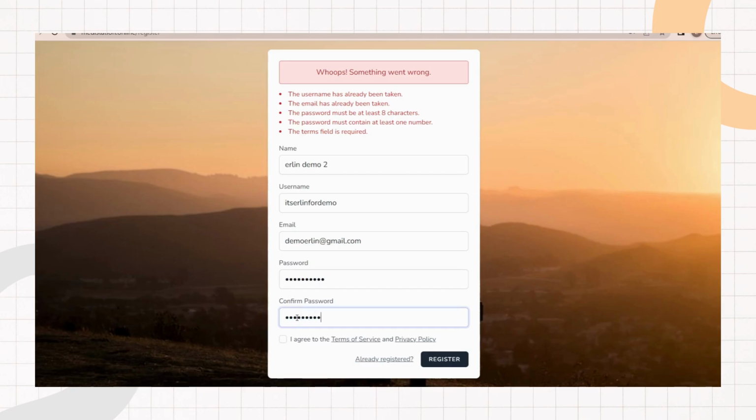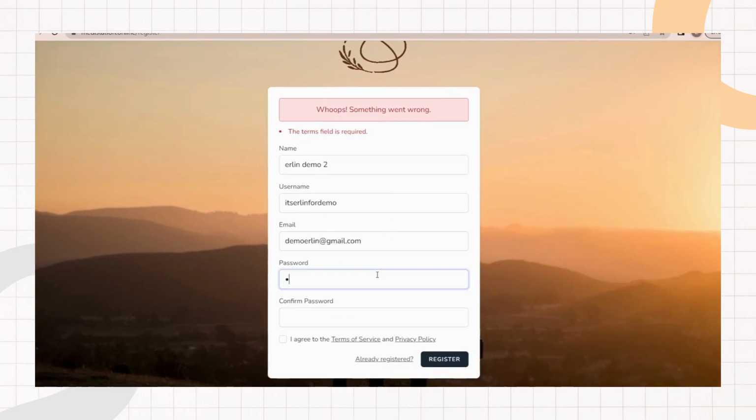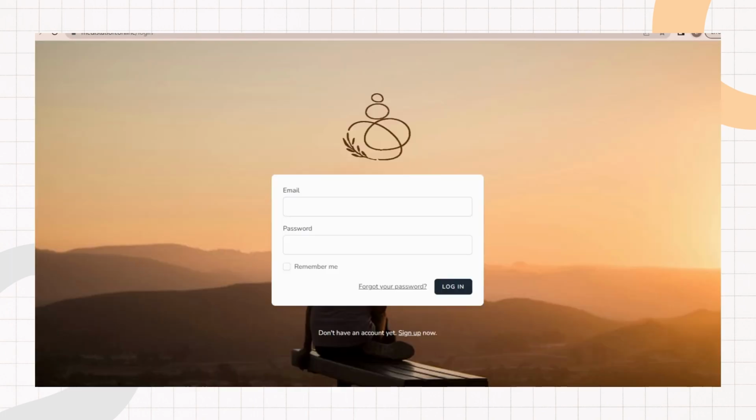a number. So again, since I didn't check the agreement for terms of services and privacy policy, it doesn't allow us to be registered. So now let's do everything correctly and click register. And you can see that our account has been successfully registered in the web app.